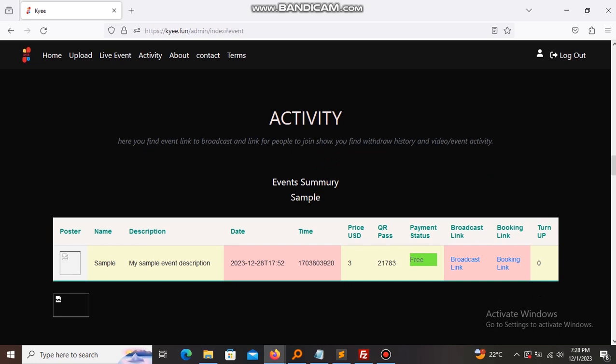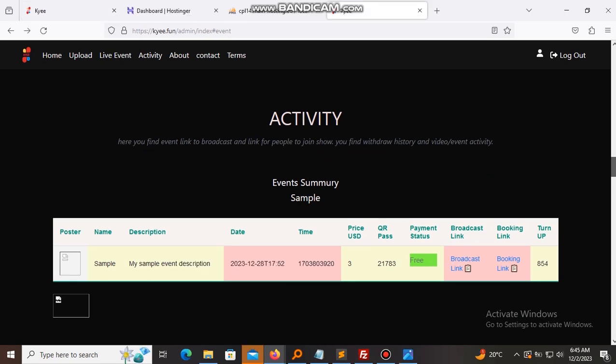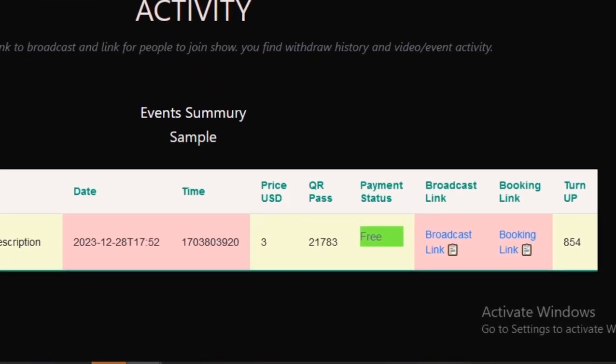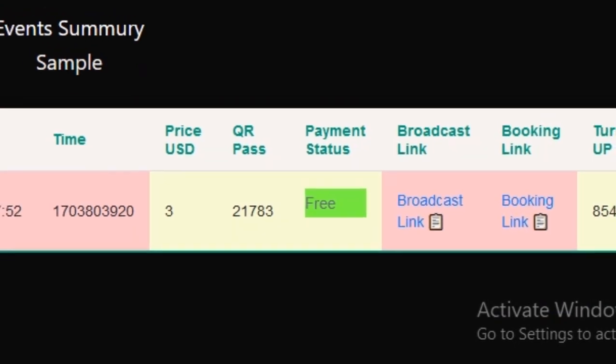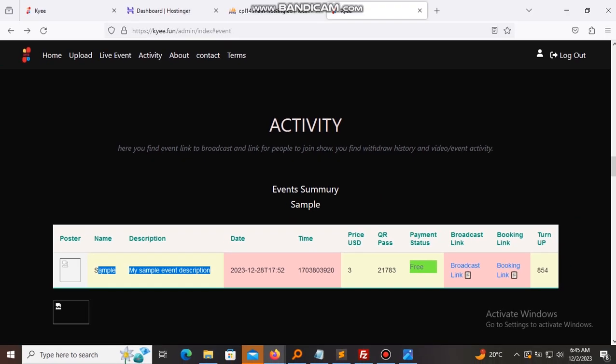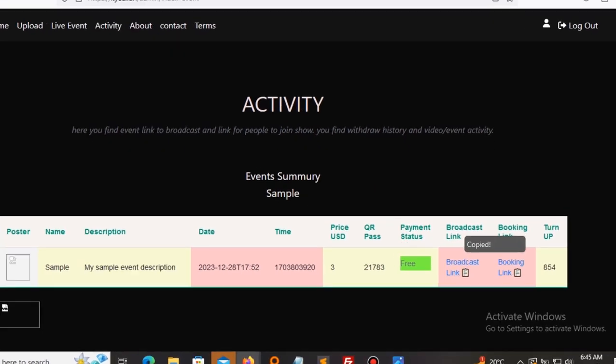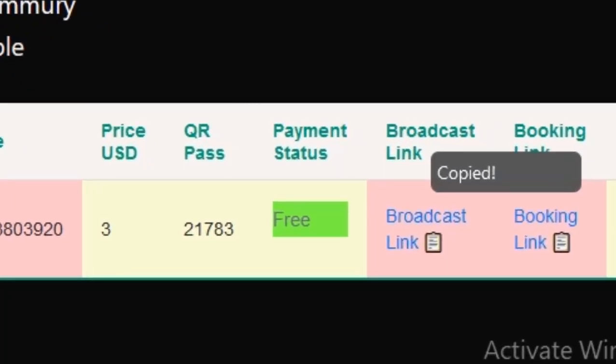So we have the booking link. This is what you share to the public. Whoever wants to join your show will have to click on this link. Whoever wants to buy a ticket can click on this link, copy, paste it anywhere you want, whether in WhatsApp or anywhere.